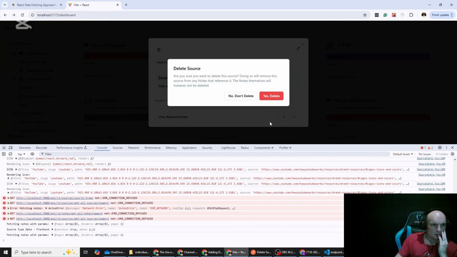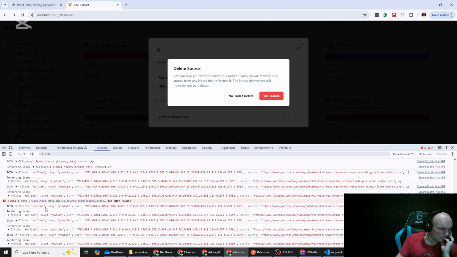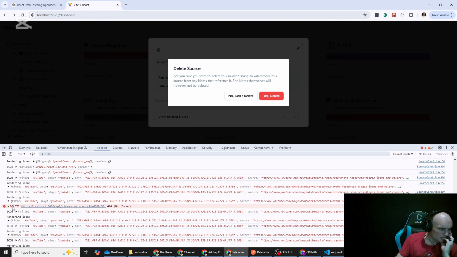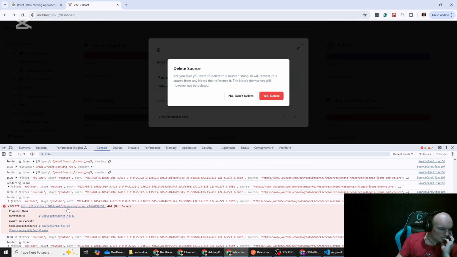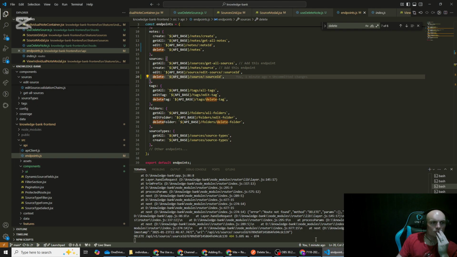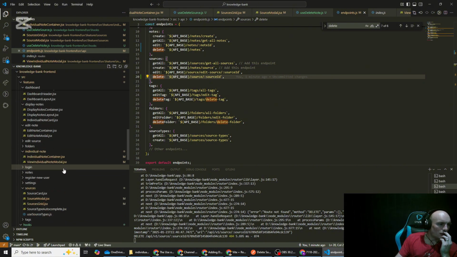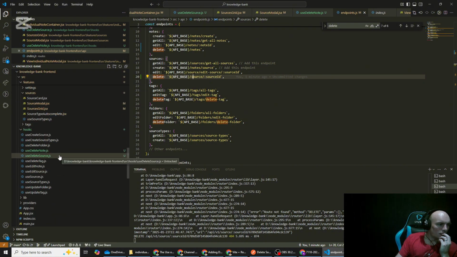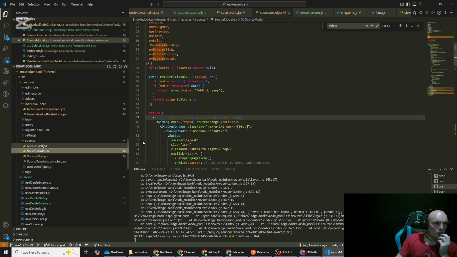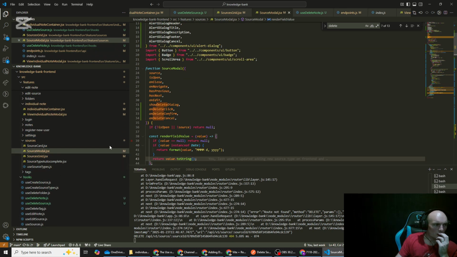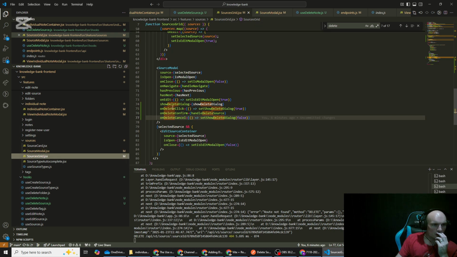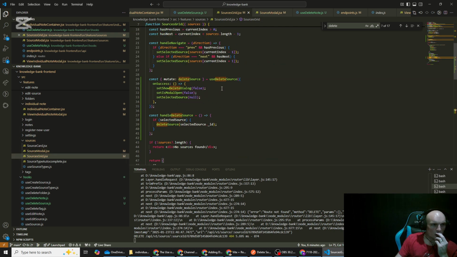Not exactly sure. Yeah, why is it appending? Why isn't it just putting the ID there? It must be in the source modal. No, grid. Where do we call?